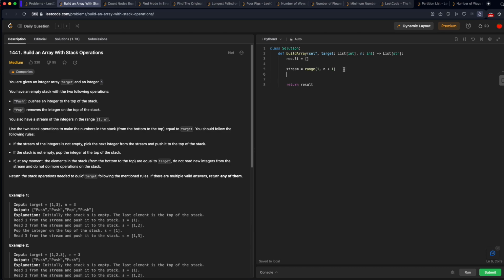And let's see, let's keep track of where we're at in the stream. Let's call this stream index. So this is where we are in our stream. All right, and then we also might want our target index. But instead of actually having a target index, I'm just going to assume that every value in our target is going to be our next target value. So for our target value in our target, we're going to go through every value in our target, and we're going to look for that value in our stream.